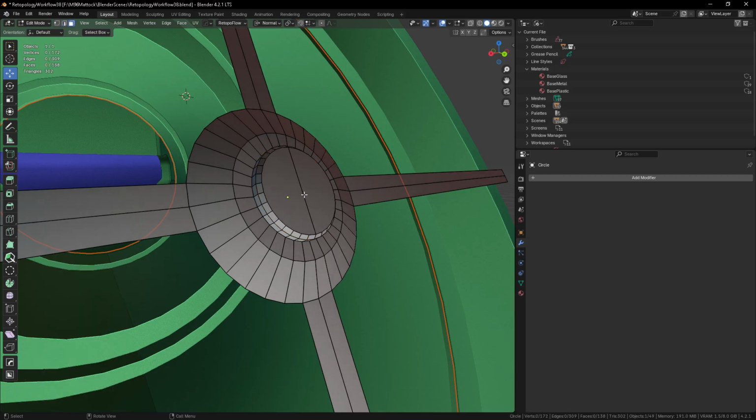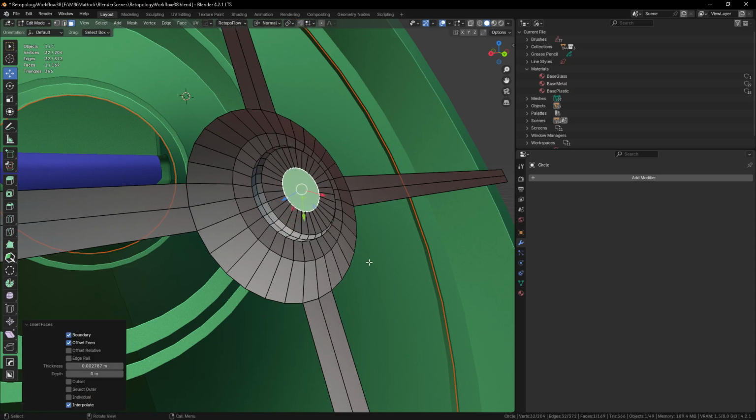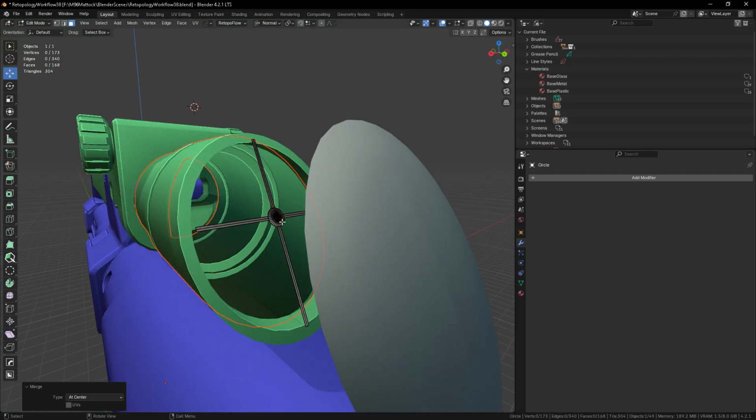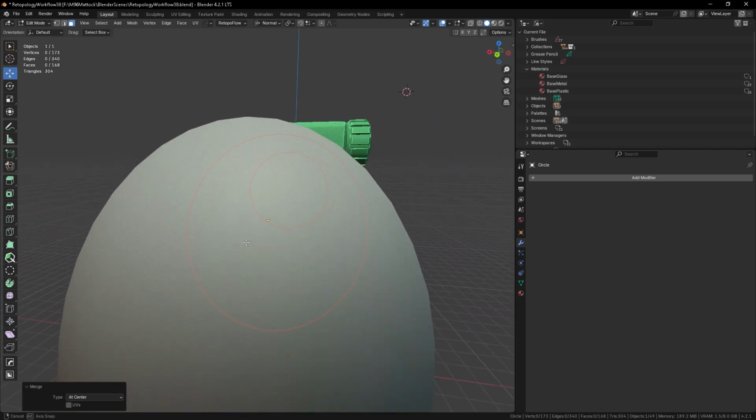And finally dissolve this edge in the middle, select this one, press I and inset face, then press M and merge at center. Boom, there we go. That'll be our red dot.